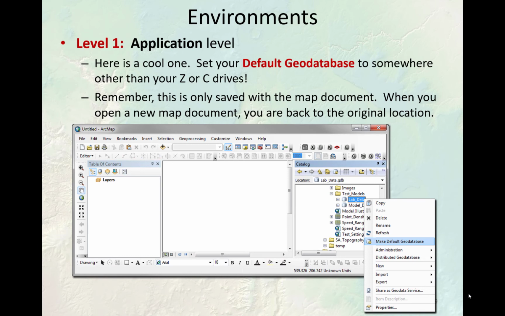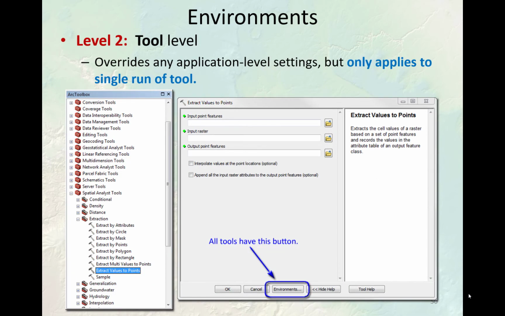Now, with these last few slides we've been discussing application level environmental settings, meaning that they're saved in ArcMap itself, so every time you run a tool it defaults to those environmental settings. Now let's move on to the tool level environmental settings. You get to this by opening your tool and then you look at the little button on the bottom that says environments. You click that, takes you right to the environments window we've been seeing so far.